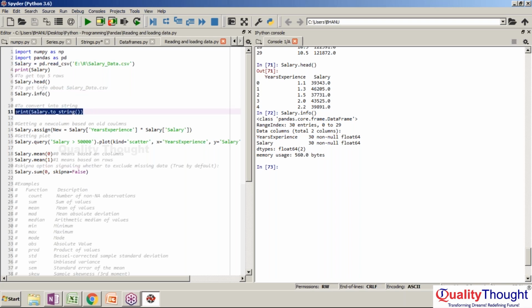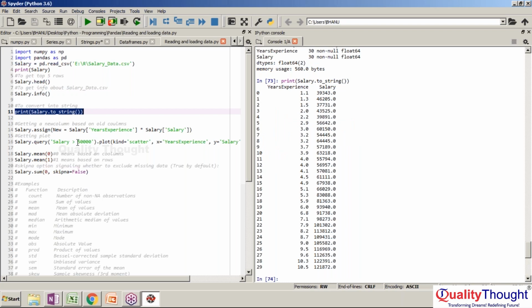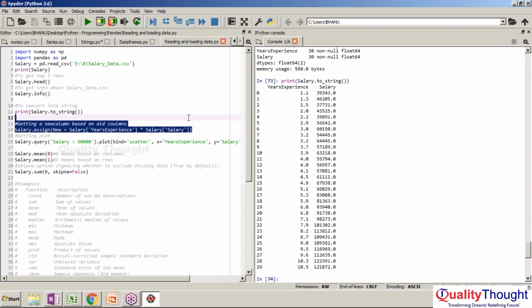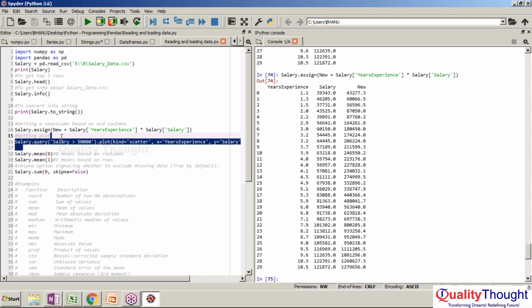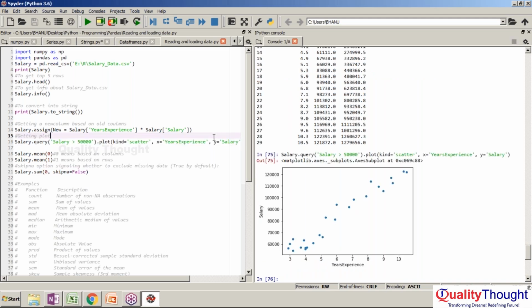I just want to convert into a string. Look, salary dot to string conversion, and I want a new column based upon these two columns. Understand? I have just done a multiplication between them. I just want to run a query where I see the data where the salary is greater than 50,000, along with the scatter plot, which is going to be represented in that same query.